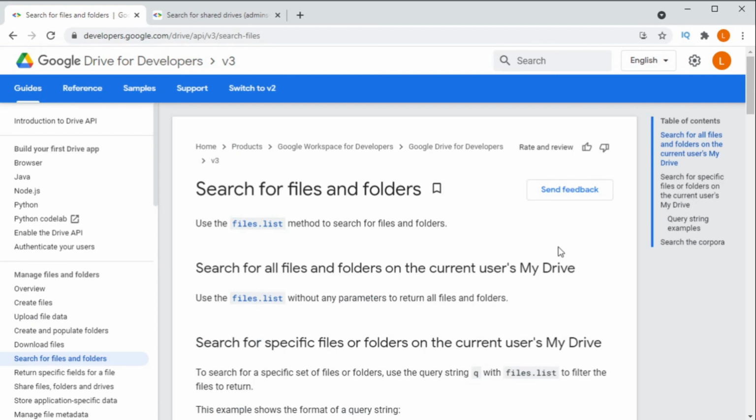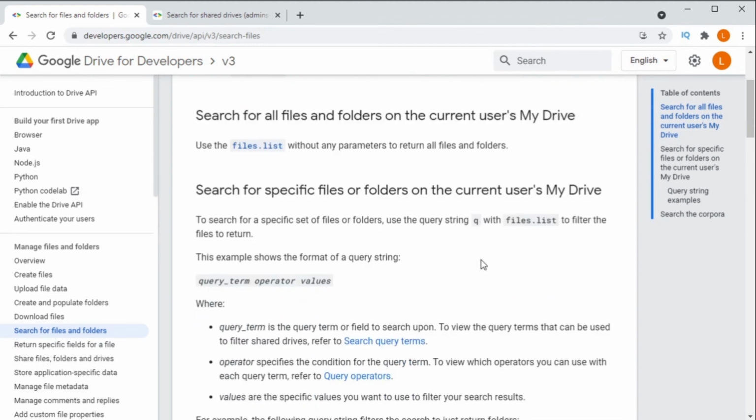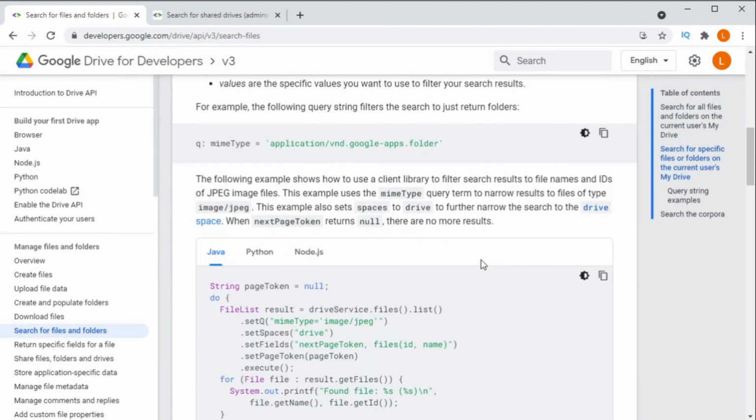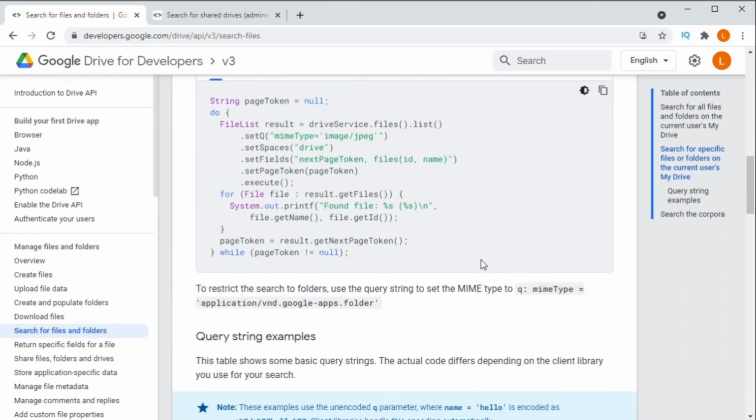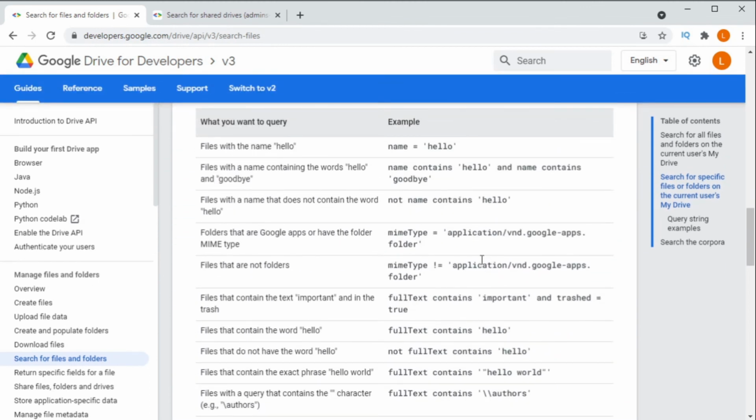The Google Drive API gives a lot of options on different things that you can search for. I recommend having a look at the documentation and trying it out yourself. Just remember the single quotes around all text objects, or you're going to have an issue. It'll come back with an error.